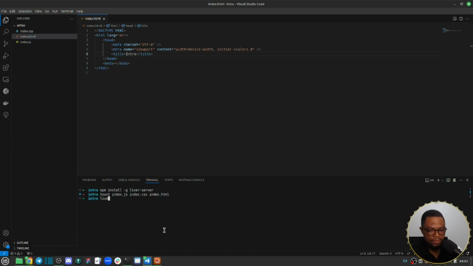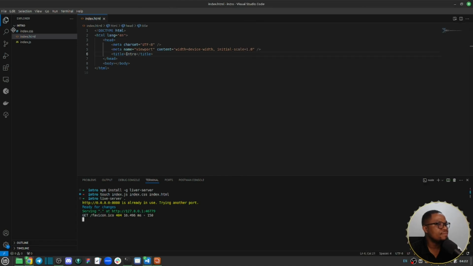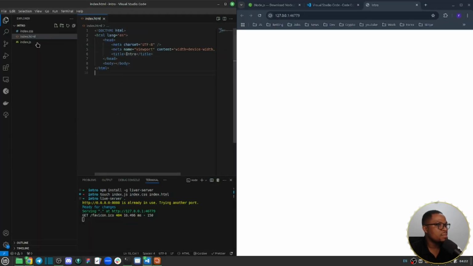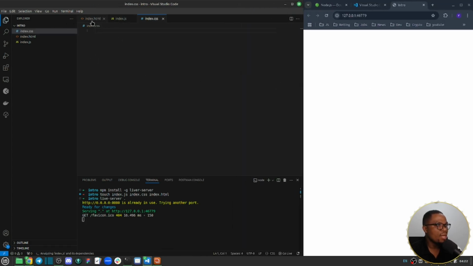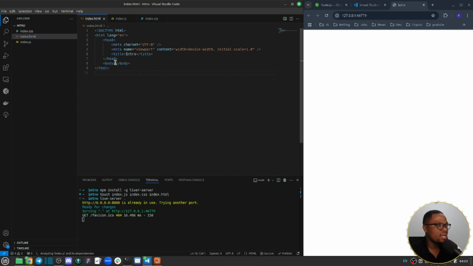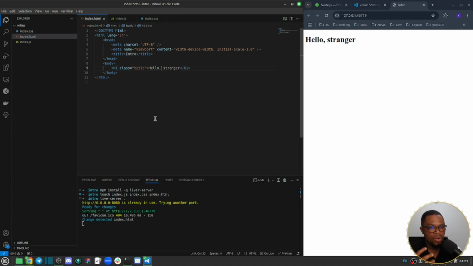Let's do live-server, and then we place a dot. This will run a live server. Yes, so let's put this on the side. Let's open all three files. So we have our page here, and then we go into index.html, and we will start by doing an h1 tag, and we'll give it a class of title, Hello stranger. So the live server just helps us to do a code reload.